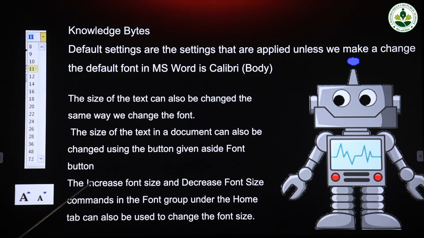Also, the increase font size and decrease font size commands in the font group under the Home tab can be used to change the font size. You can see two buttons like this, a capital A with an arrow upward, and another A with the arrow downward. If you have to increase the font size, click on the up arrow A, and if you have to decrease the font size, click on the down arrow A. So this is the easy way to change the font size.